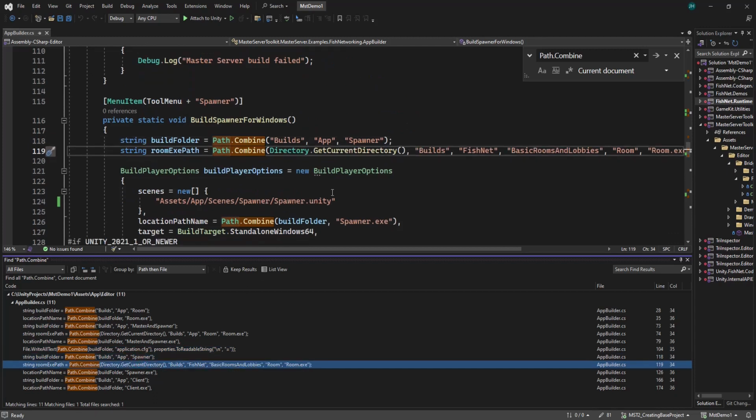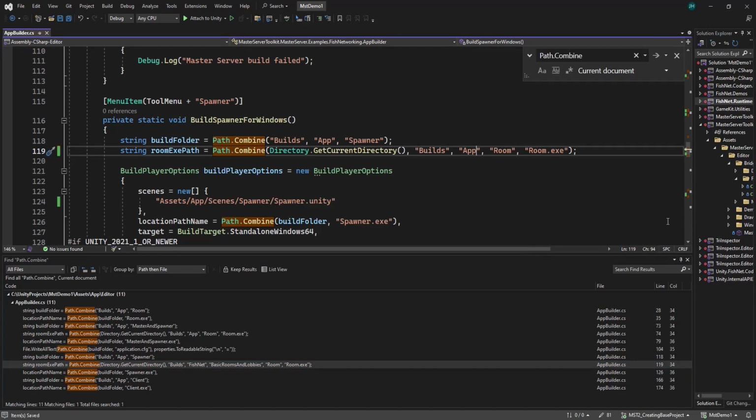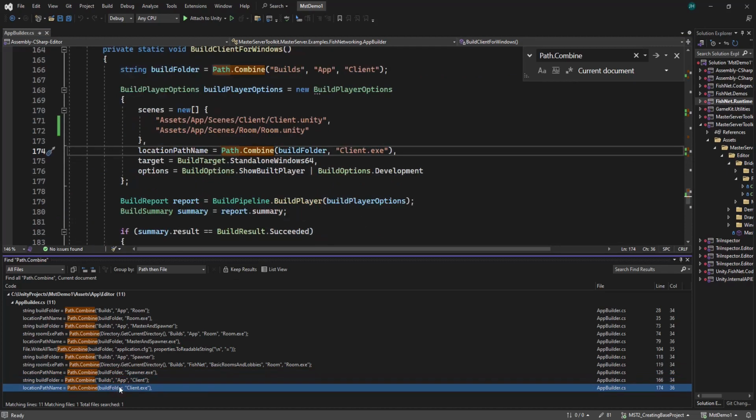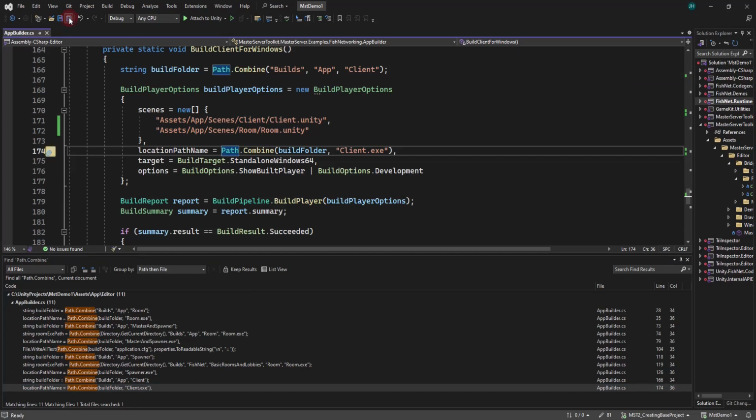Oh, okay. Looks like we have another one of the builds: fishnet room, basic rooms and lobby room. We need to change that. I'm guessing this is for the headless or headed one, so we'll update that to just be builds app. And I think with that, we might be done with updating our paths. So let's make sure I save that.